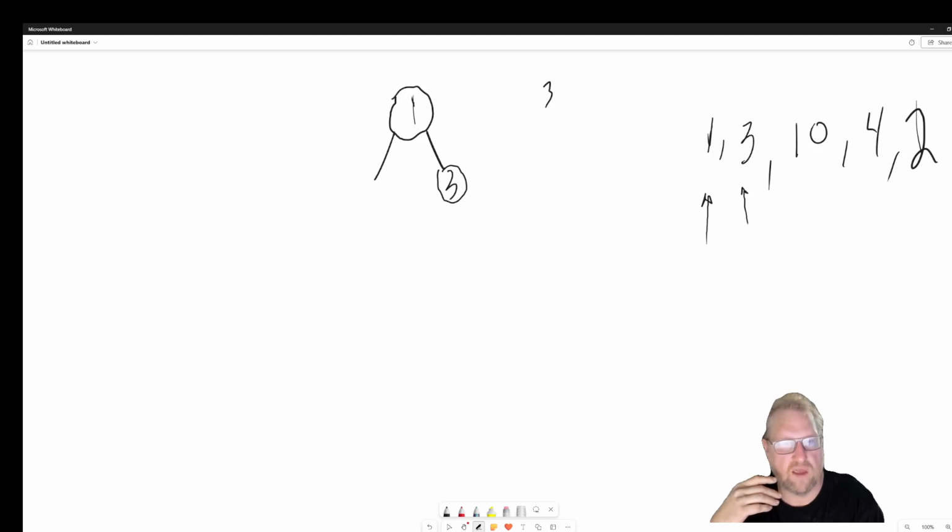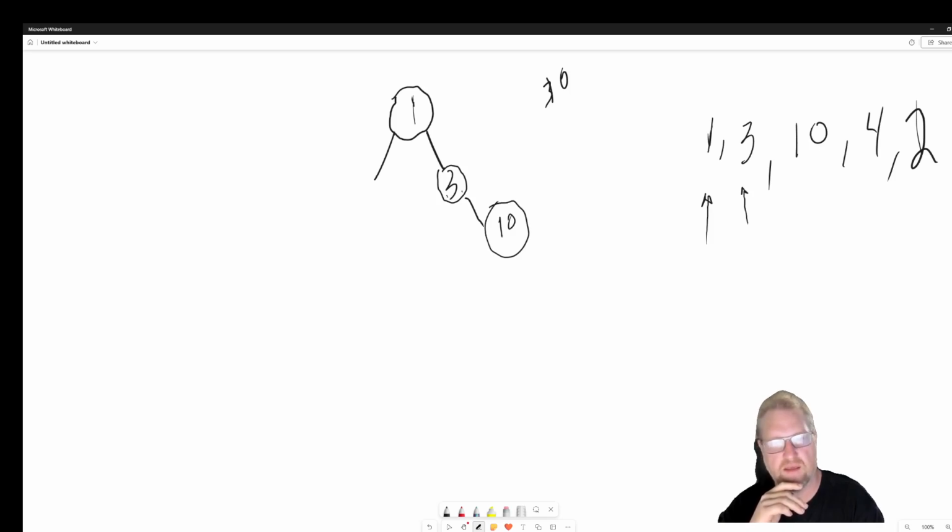And that's where 3 lives. Okay, then 10 comes in. We look at 10. Oh, it's greater than 1. It's greater than 3. So 10 goes on to the right branch of that node. And this has a branch, left and right.